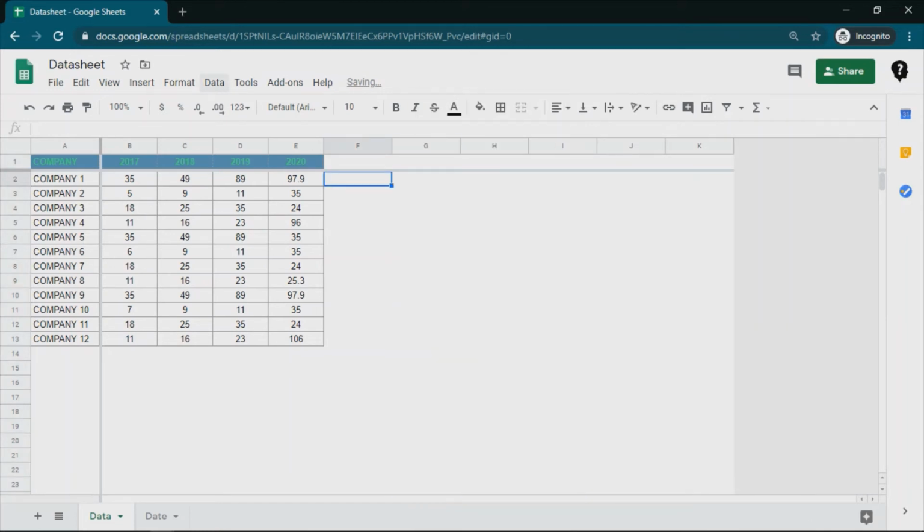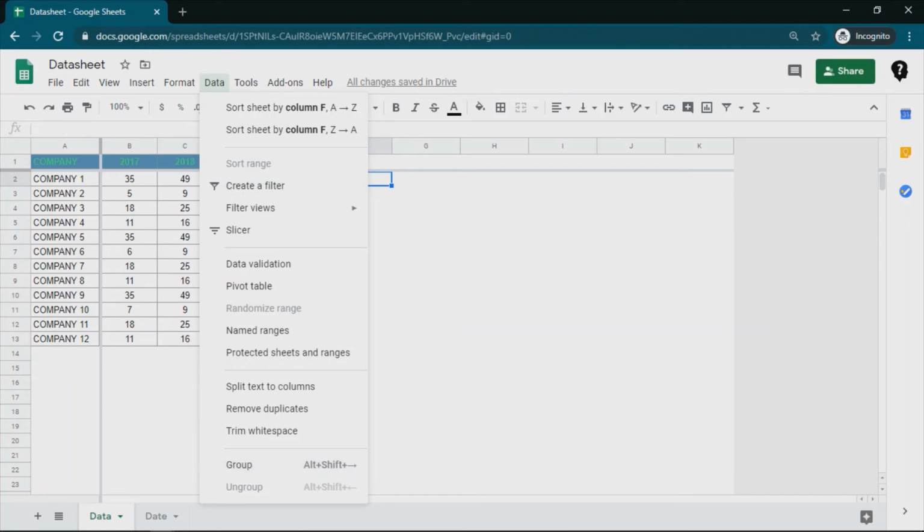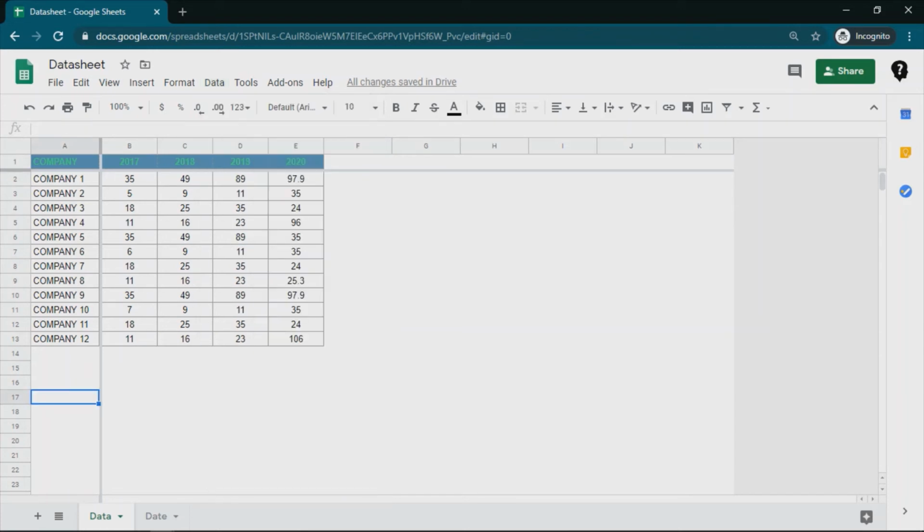Next we have group. So group is basically, for example, we have company 1 thrice and company 6 twice. Let's say we have some entries. What I can do here is I can group the similar entities.